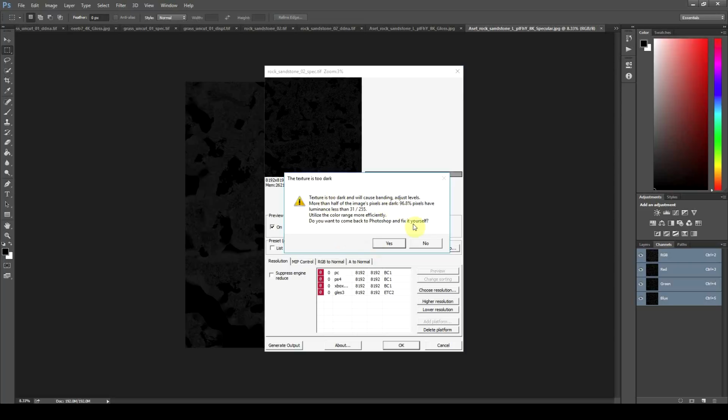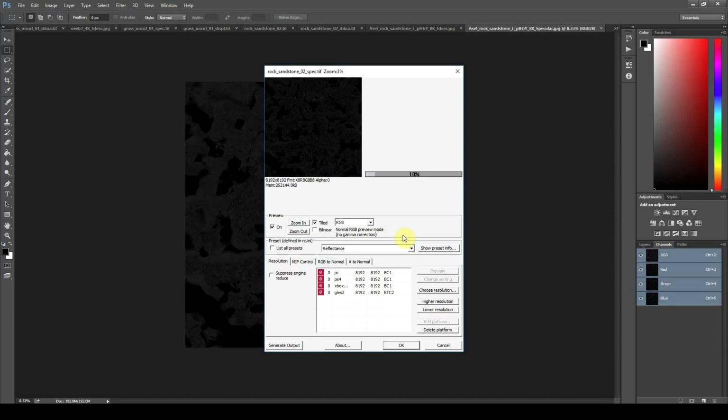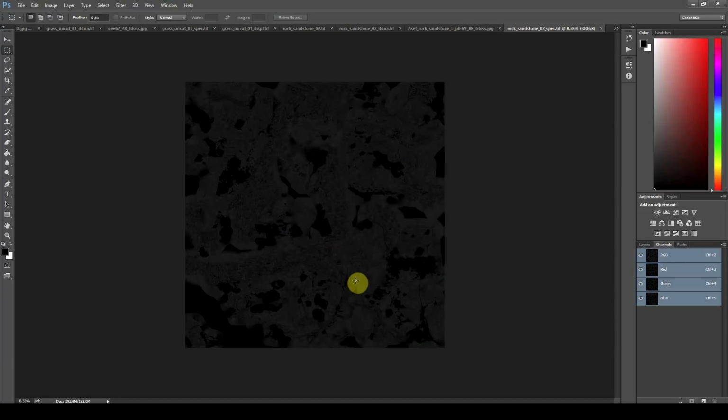This texture is too dark. If it ever says this, just go no. You don't want to go back into Photoshop and fix the darkness. It's dark for a reason. It's supposed to be dark, because it's not supposed to be that reflective because it's a rock, basically. So hit OK and make sure it's reflectance. It should pick that up if you type spec.